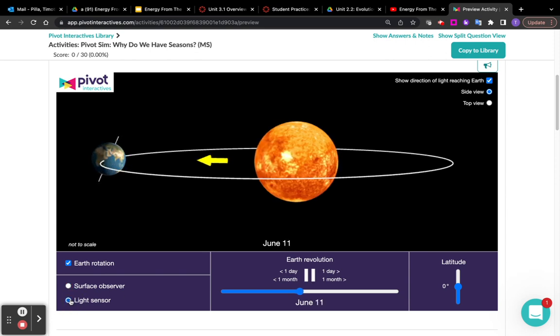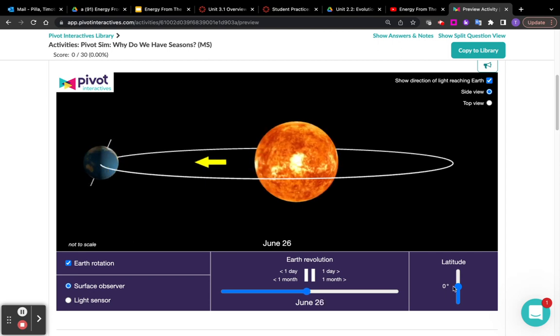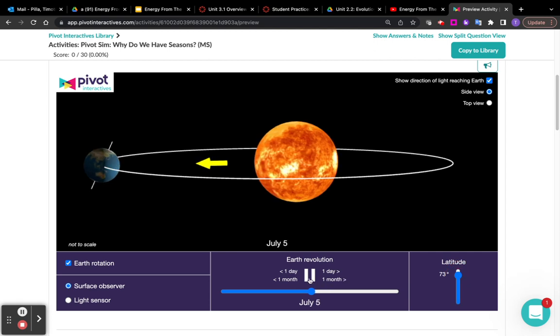There's a light sensor. Don't worry about that. We're just going to stay on surface observer for now, because later we'll use that. And for the latitude, this doesn't really do anything here, but it will later on. So what you notice, though, is that you can pick out different continents on this rotating Earth. As we see, there's Australia, Africa, South America, North America. And what you can do is you can look at what type of sunlight or how much sunlight the continents are getting at different times of the year.